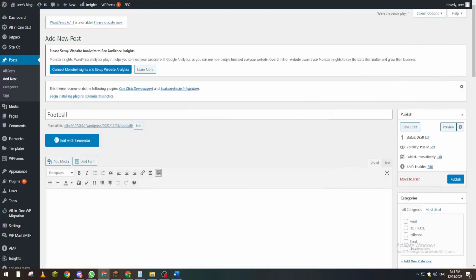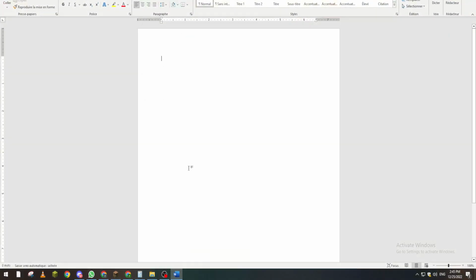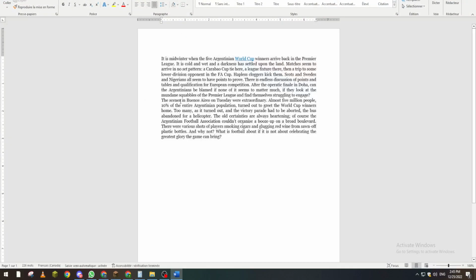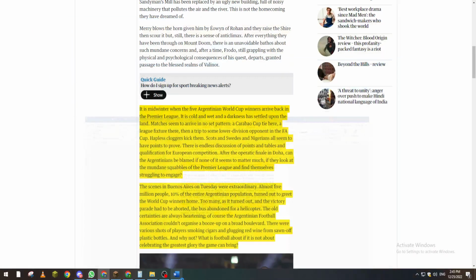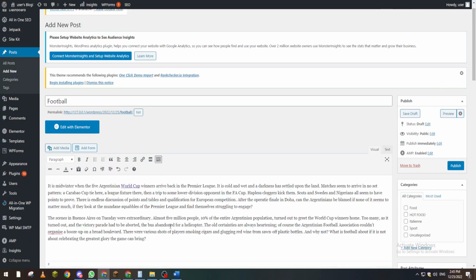So let's drag an article, which is this one, copy it, paste it in here, and then add it something like that. So now what you have to do is copy it again, and you go to your website and paste it. So it is shown that it is not modified, but after you publish it guys, it will be modified and it will be justified.